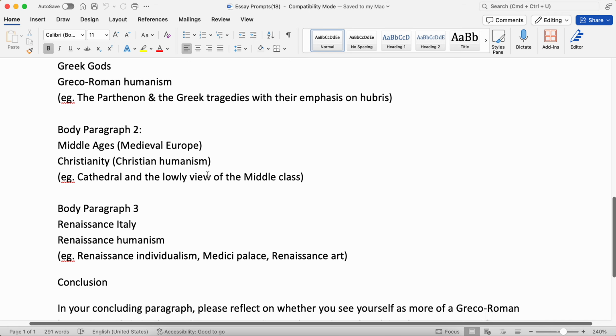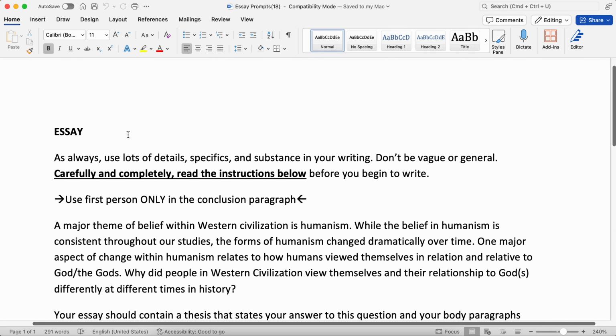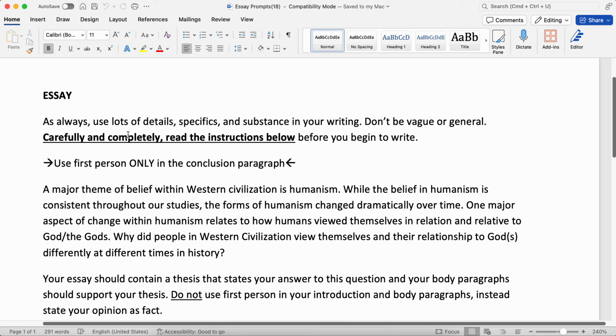So here's the essay question, and this is going to be the exact form that I give it to you on the test. So this is going to look exactly like the assignment sheet as it looks on the test. We're going to handwrite this because I can't control for all the computers. And additionally, you cannot bring in a note card. You cannot bring in an outline on a piece of paper, whatever, because I can't control for all that paper. But I'm just giving you the essay question like 6 weeks in advance. So as always in our writing, we want to use details, specifics, elaborate with substance, don't be vague or general.